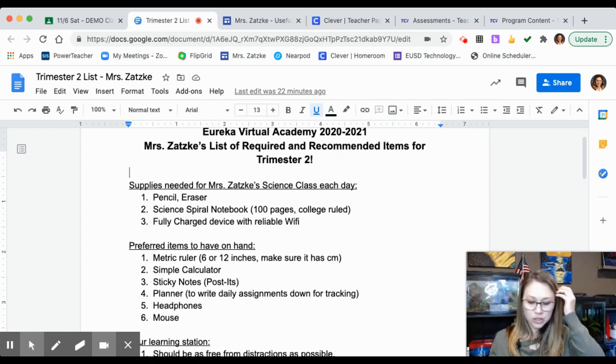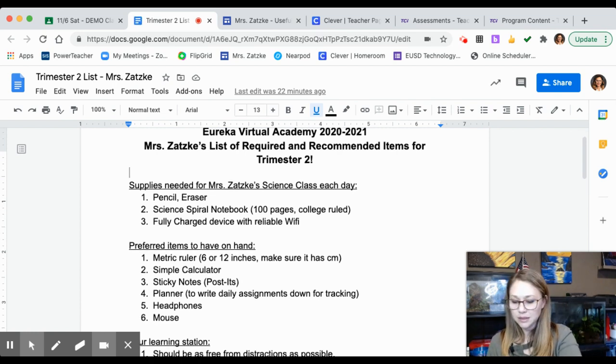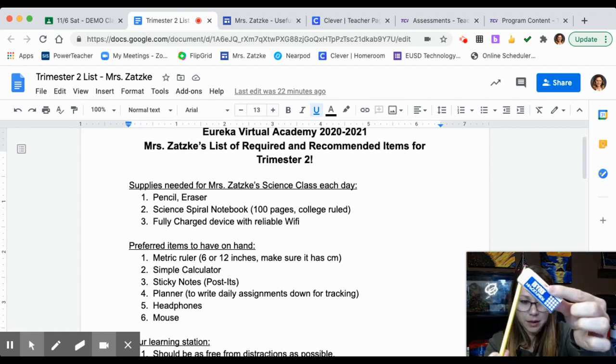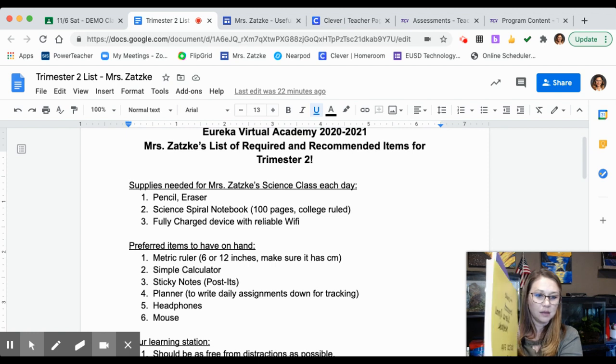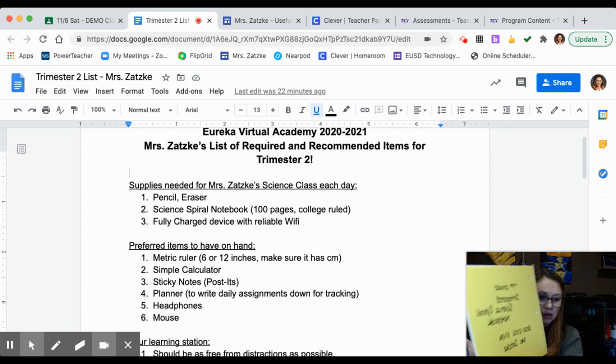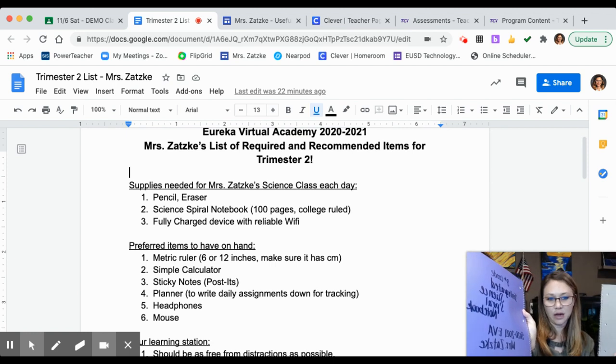So your student should come to class with a pencil and eraser ready to go. Okay, this is what I recommend. Pencil, eraser, and their science spiral notebook. And if your student doesn't have one already, it's a simple 100-page spiral notebook. So this is the one I have for 7th grade. This is the one I have for 8th grade.